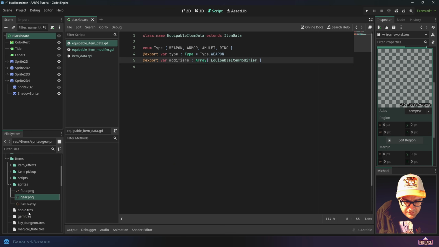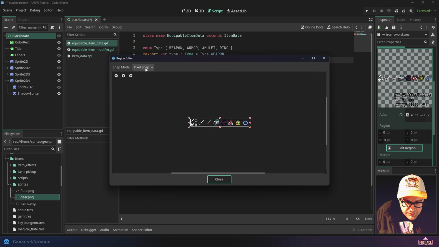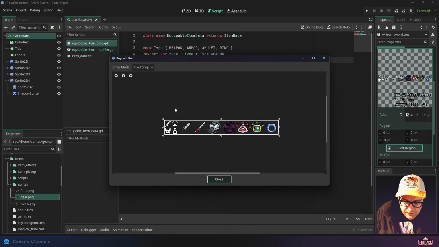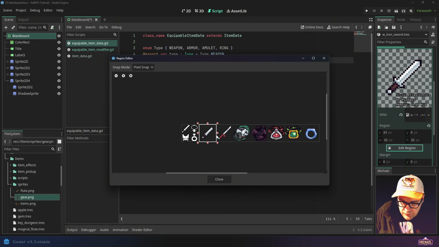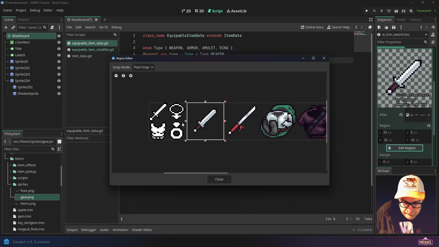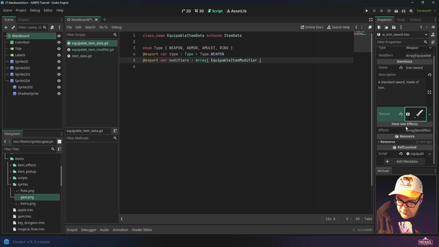Now here in the atlas, I will drag in my gear PNG and then edit the region and make sure your pixel snapping is on if you're going to do this. Now I can just kind of drag these edges to find where that is. And you can manually type the numbers in, right? But that's the sprite we want for the sword. I'm going to go ahead and say close. And I do actually probably want the X to be 32, not 3. Okay. And then the width and height of that is 32 pixels. Easy peasy. So there we go. There's our texture now for this item.